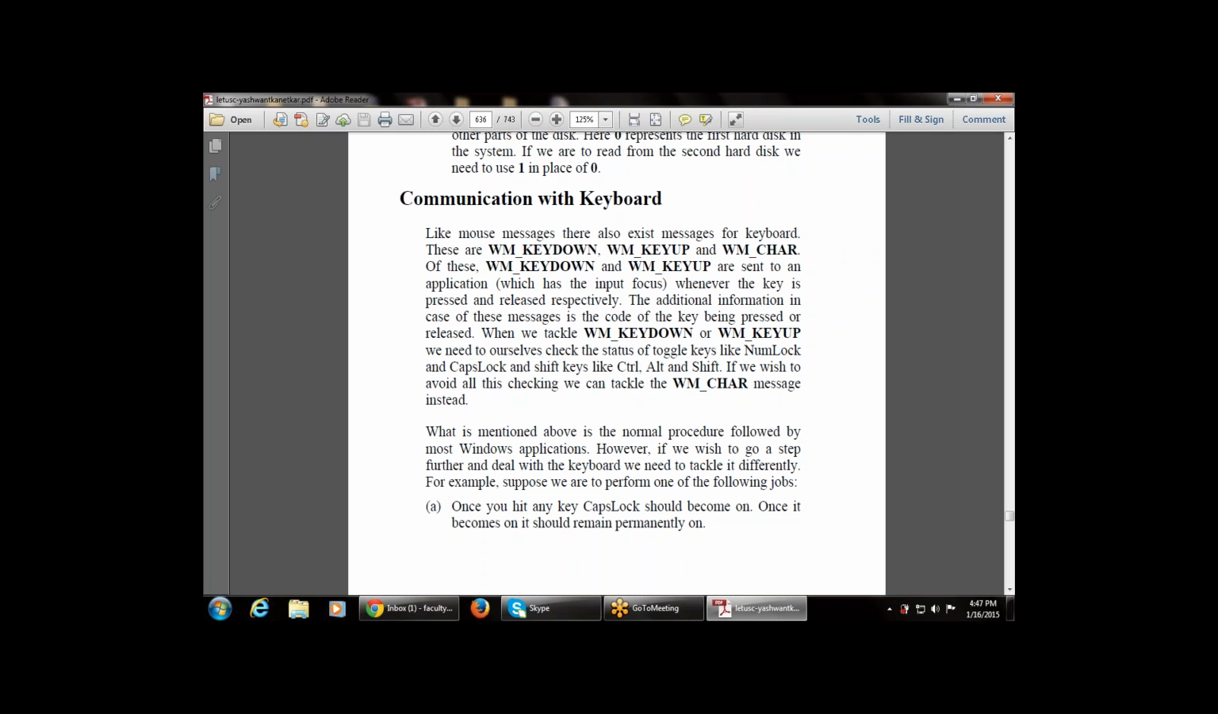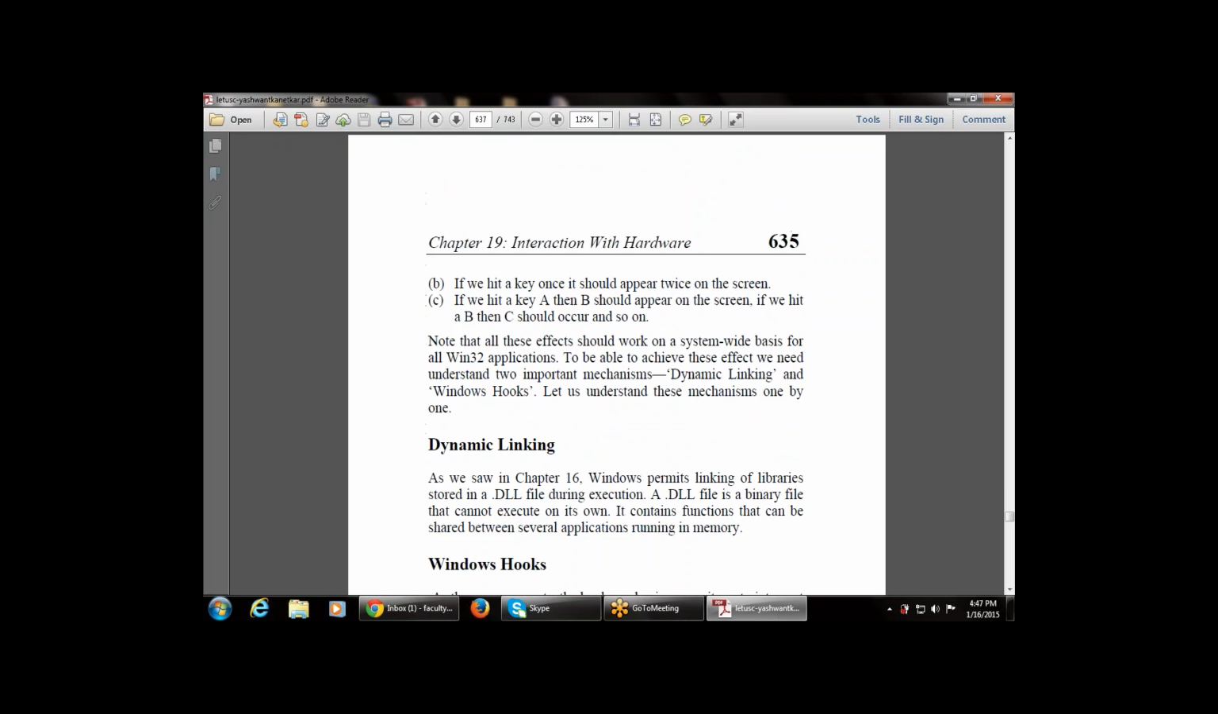The first one says once you hit any key, Caps Lock should become on. Once it becomes on, it should remain permanently on; it cannot be deactivated. Next, if we hit a key once, it should appear twice on the screen.